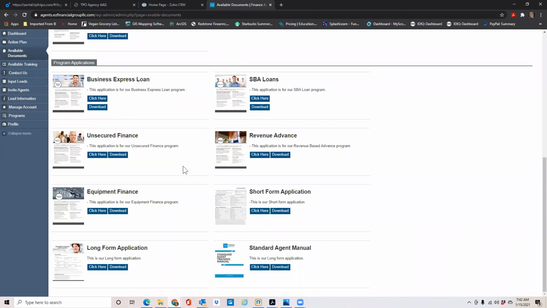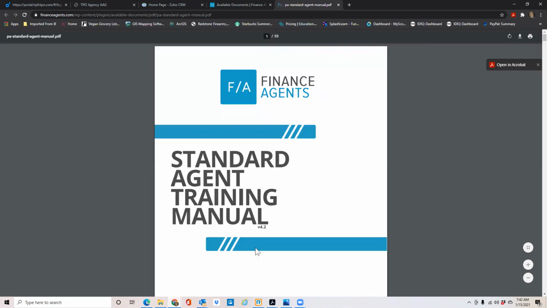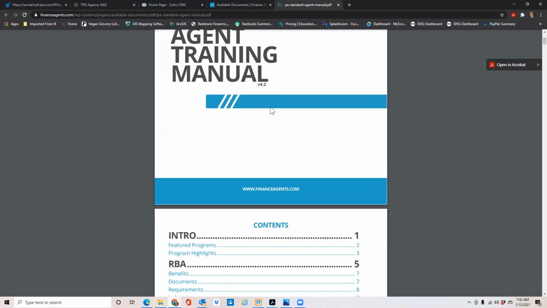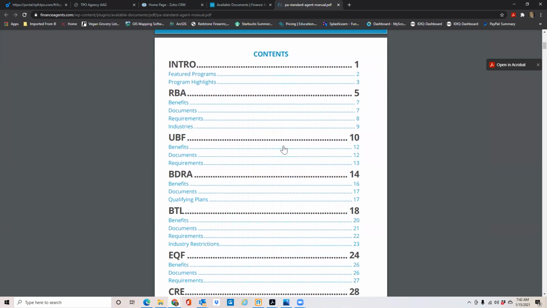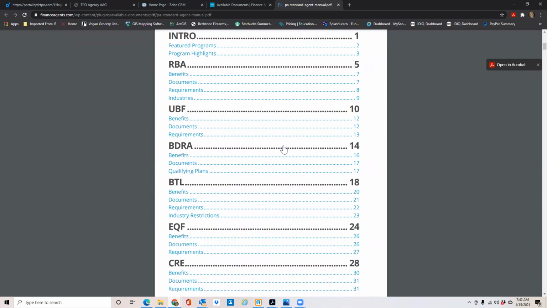All right, you can escape out of there now. And I want to bring your attention to the lower right-hand side where it says Standard Agent Manual. Click on that, please. The Standard Agent Manual, scroll down one page at a time, is put together in very, very easy to read, easy to understand fashion, and it gives you an outline of all of the products that we have. This should be the first place that you go.